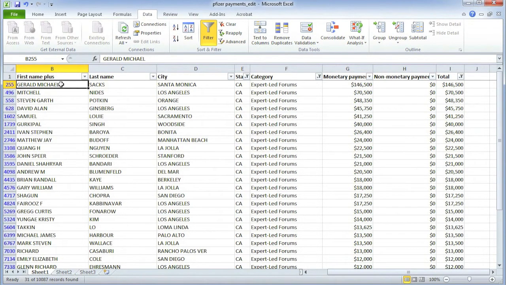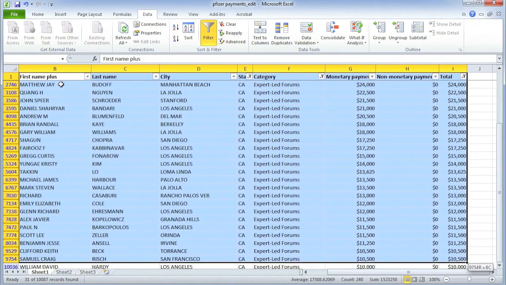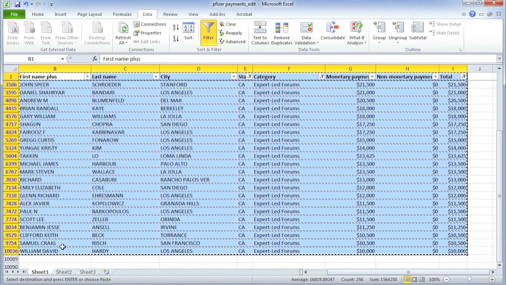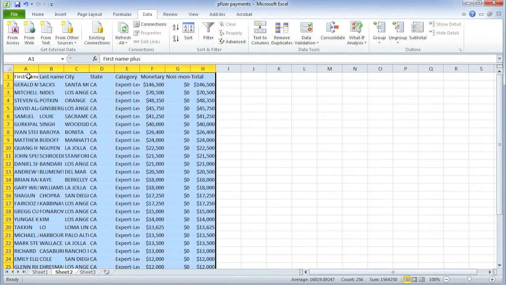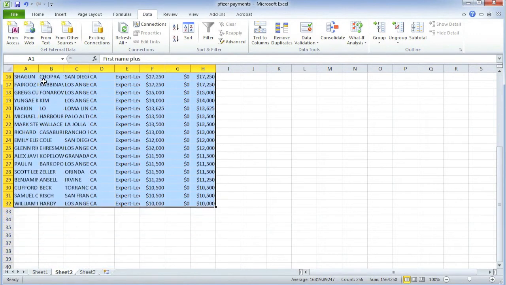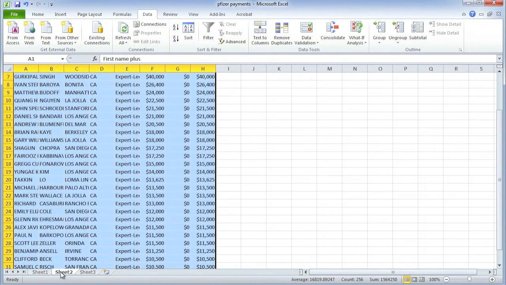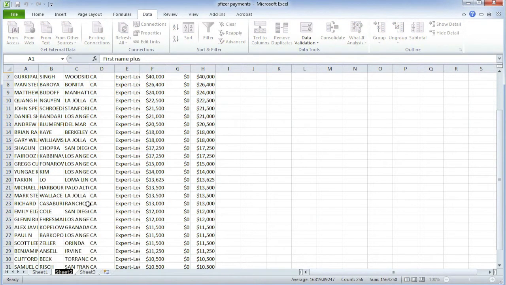By the way, if you want to save a filtered view for later use, you can copy it, Control-C, go into a new worksheet and paste it into there. And now we just have the data for those 31 doctors. And I can save that under a new name, go down to sheet 2, rename, and I'll just call it CA 10,000 plus.